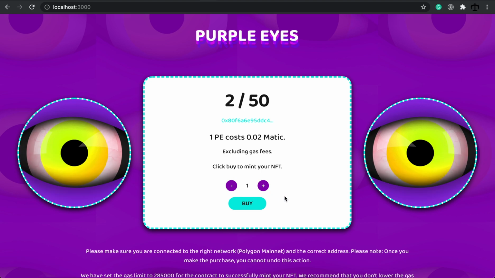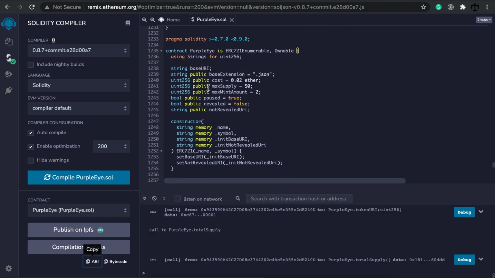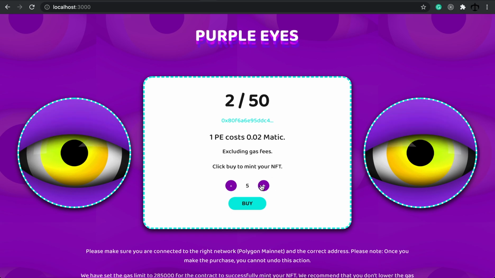One caveat that I just want to share is remember that in our smart contract, we made the minting amount very, very low. Now, the problem with that is our dApp will allow us to go over that and it won't allow the person to mint.